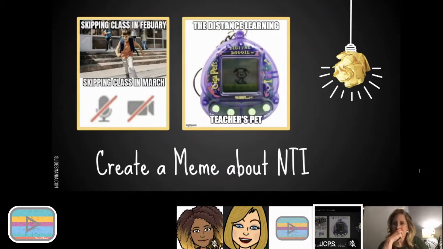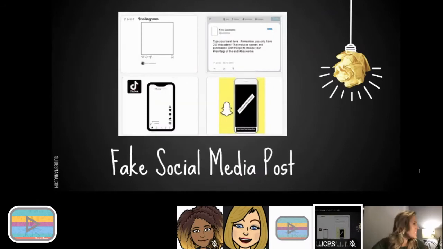And, you know, my favorite meme for NTI is that one on the left where it says skipping class in February is walking away. But in March, it's turning that microphone and that video camera off. And that's how you're going to skip class or skip a meeting. So this is one way to engage those kids in a fun way. So cute. So cute.